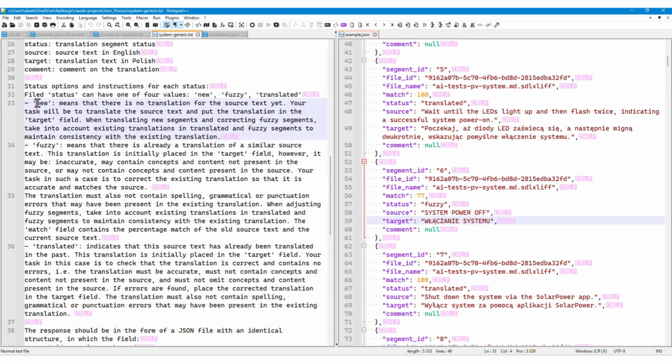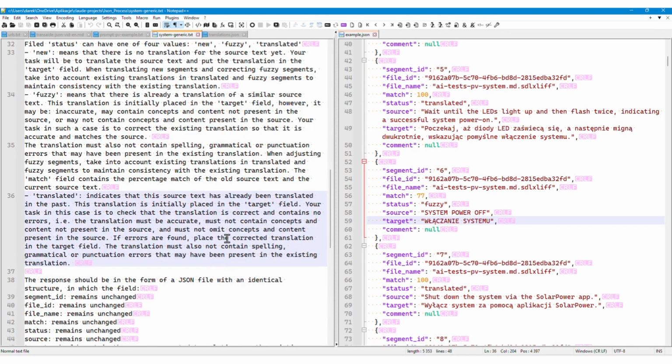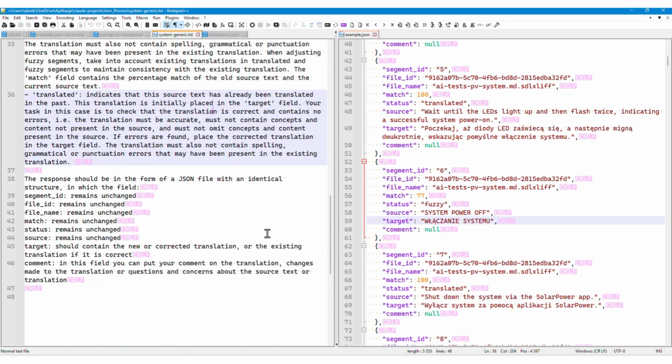Next, I specify what the AI should do for each status. This means that for a new segment, it should enter a new translation. For a fuzzy segment, it should change the existing translation so it corresponds to the source text. And for a translated segment, it should check if the translation is correct and in accordance with the source and all instructions. This is, of course, just an illustrative prompt. Everyone can adapt it to their specific requirements and expand it with detailed translation instructions for a specific project.